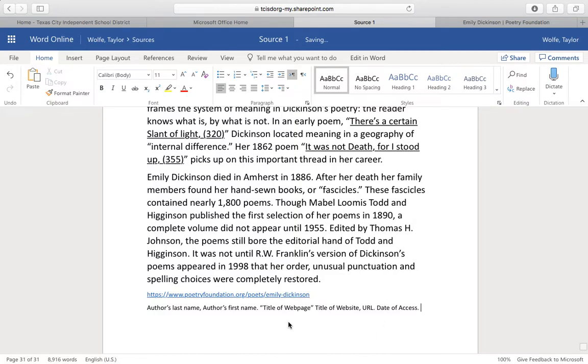Okay, so if you are looking at a website and web page, then this is how you would cite it. Author's last name, comma, author's first name, period, title of web page, which is going to be surrounded by quotation marks with a period in between, and then your title of your website, which you're going to italicize, the URL, just like we copied right here, and then the date of access. And the date of access is going to be written in a weird way, okay?